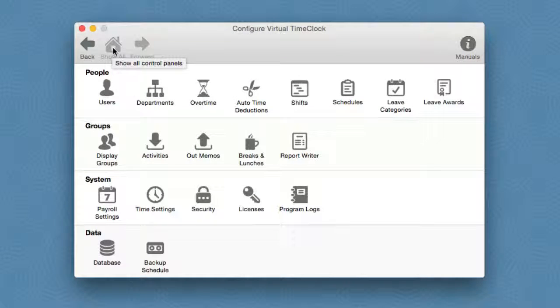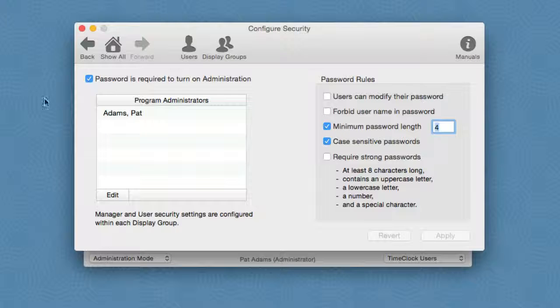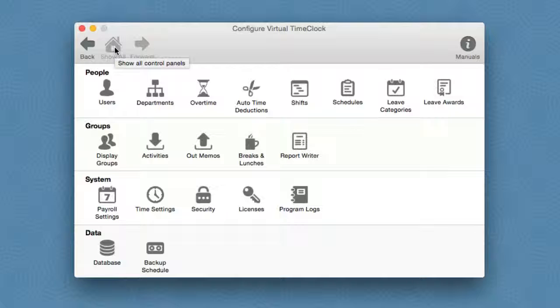In order to set the rules for how passwords will be dealt with, let's select Security from the Configuration panel. In the Configure Security window, you're going to see that the password for an administrator is on by default. There are also some minimum security rules. If you select Require Strong Passwords, all of these attributes will apply to every password within the time clock. Let's return to the main configuration window.